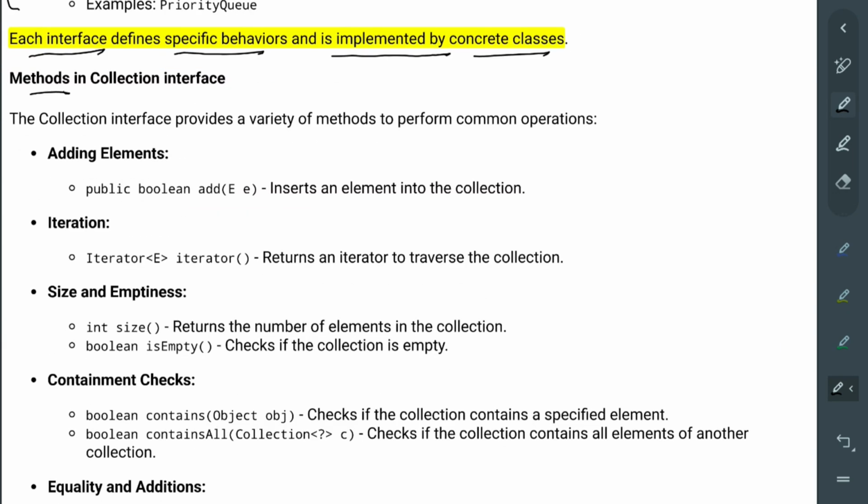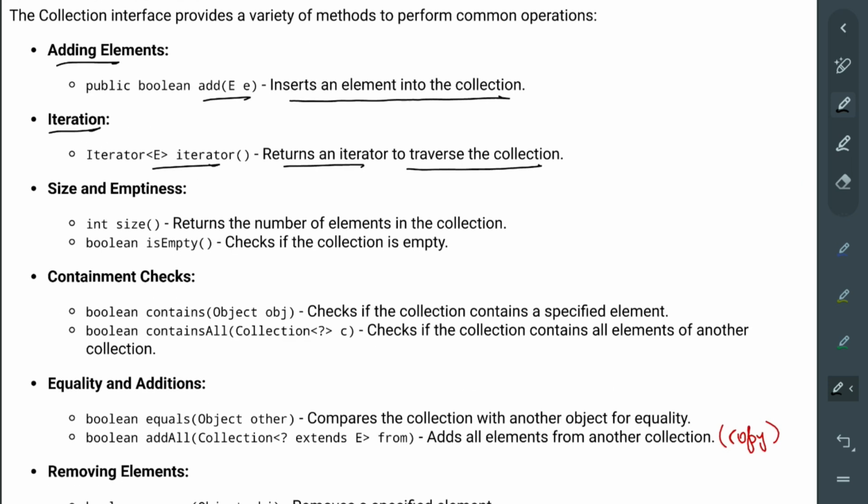We will see some common methods, like adding elements: add(e) inserts an element into the collection, and iteration, which will return an iterator to traverse the collection. Week 6 is basically how you use those. You will see a lot of things like this. There's not much to explain in this. You need to try them on your own, or you might have done that already for OOP. So there's not much to go through. I will just explain everything, then you go to the live coding or just try these codes on your own.